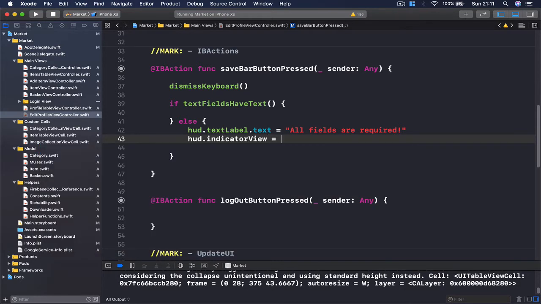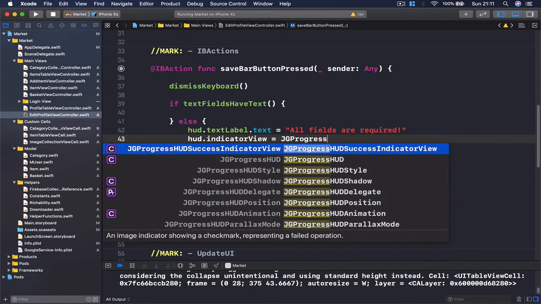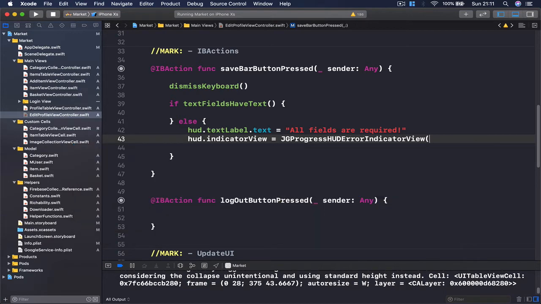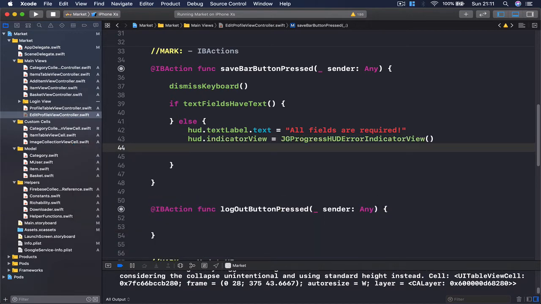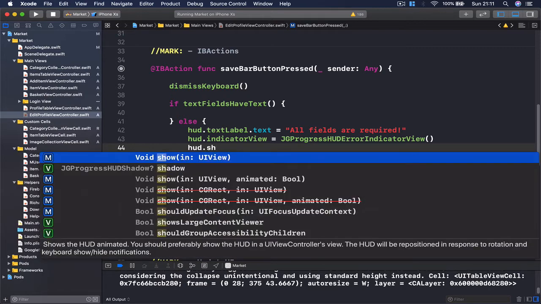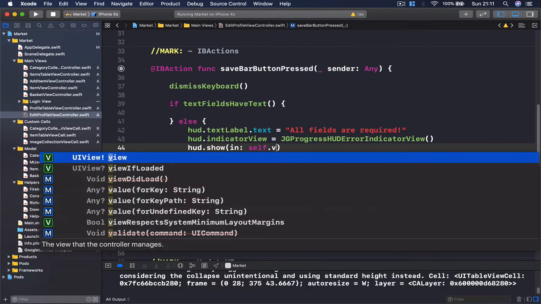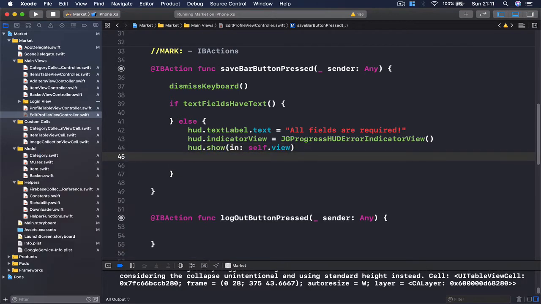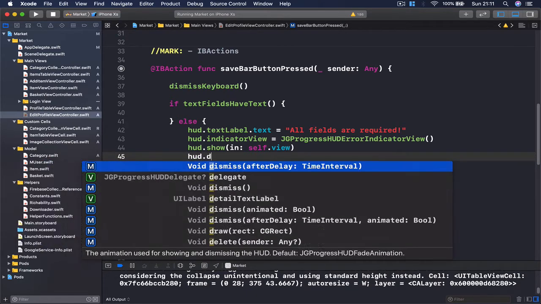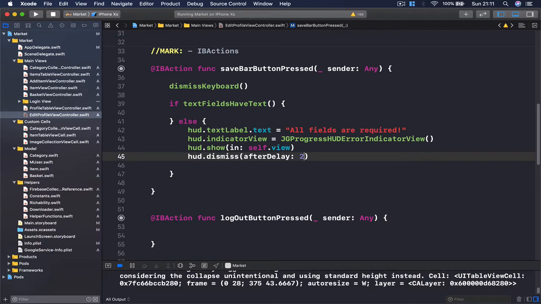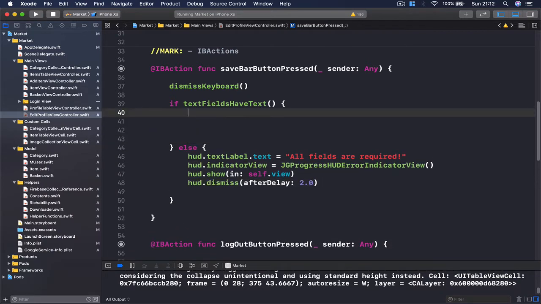Then we say HUD dot indicator view is equals to JGProgressHUDErrorIndicatorView, and we want to show this, so we say HUD dot show in view, and it's going to be self dot view. And finally, we want to dismiss it in 2 seconds. So we say HUD dot dismiss after delay of 2 seconds. So this is in case our text fields are empty.